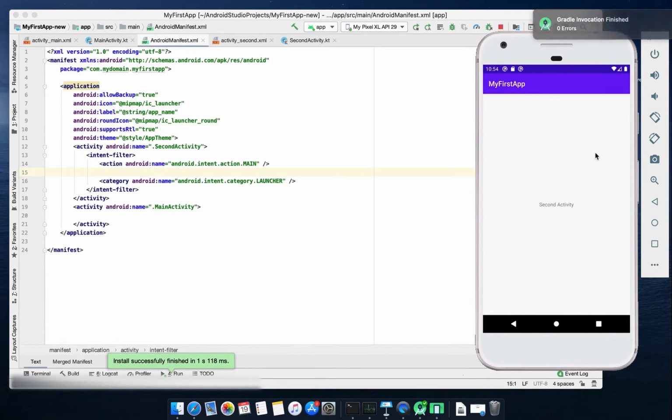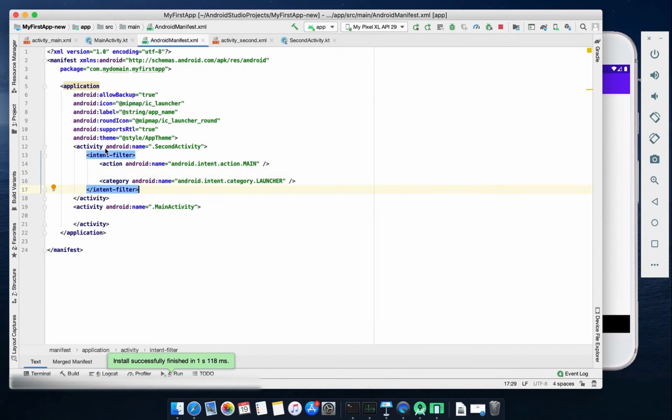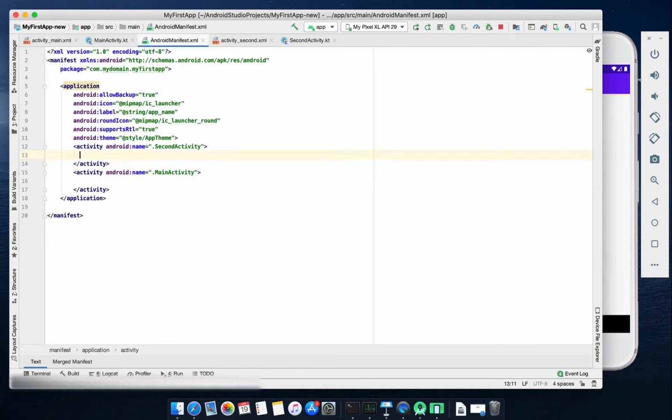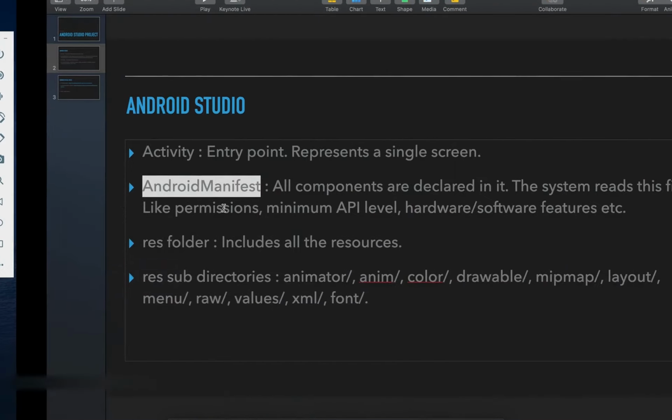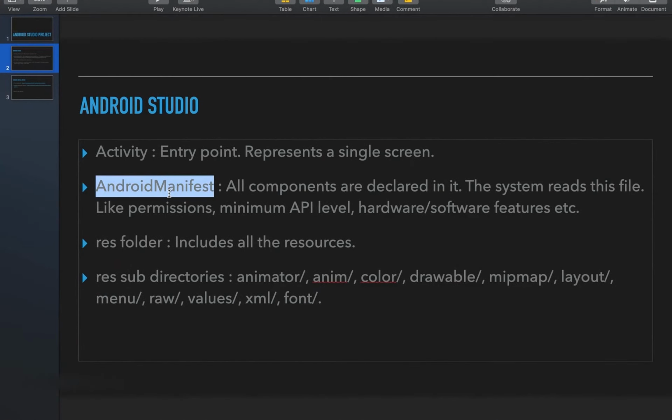Here you can see this second activity is started, not the first main activity, right? Because we have defined this intent filter. And suppose I'm deleting this intent filter, okay? Then what will happen? It says default activity not found because we have not defined it here. That's the basics of Android manifest.